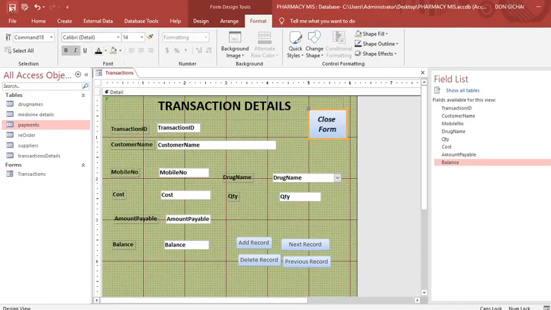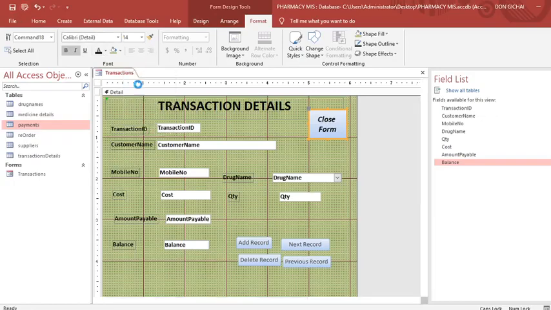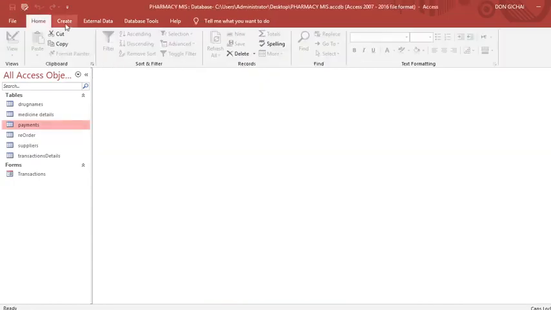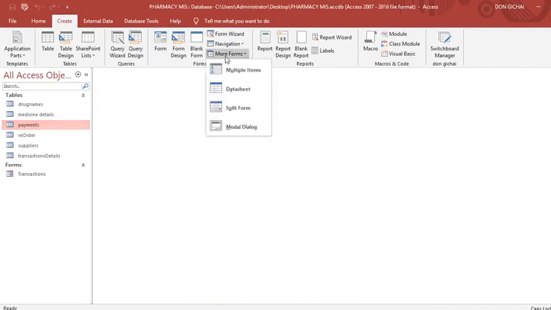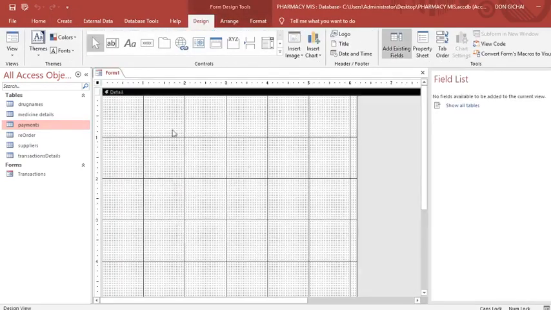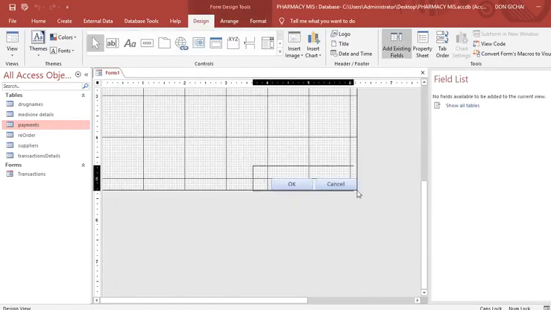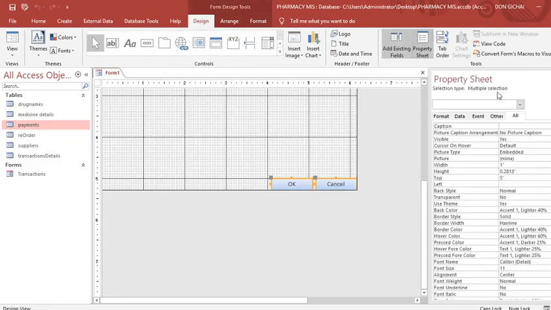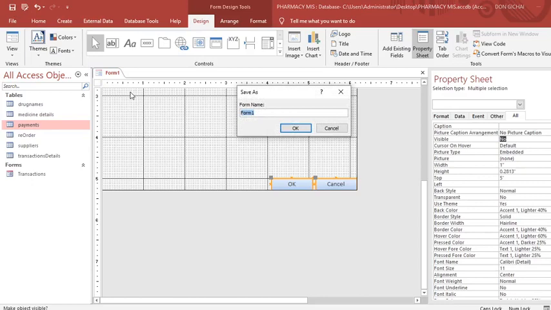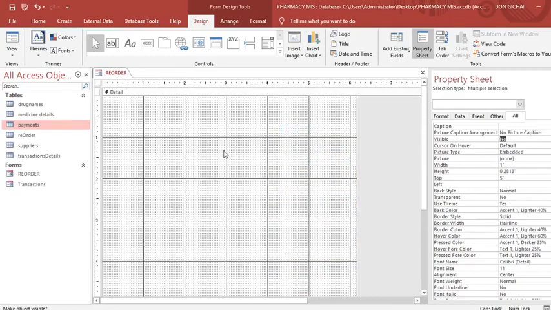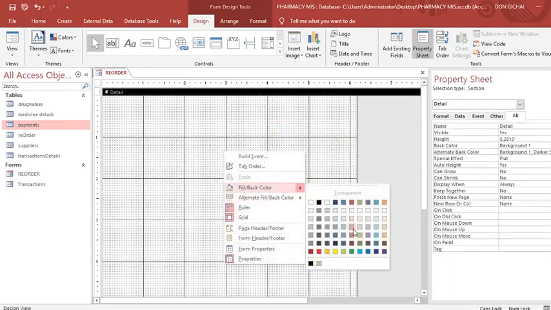Then we can go again to create, then forms. We choose our model form. We do the same again. We make sure these buttons are not visible by saying No here, then save. Now this one is Reorder Form. Therefore in the reorder form we can assign different color.